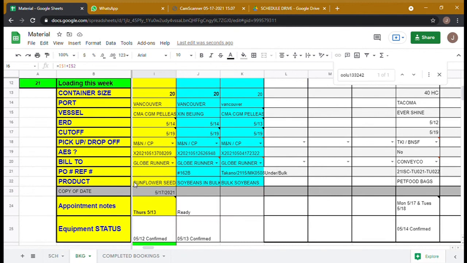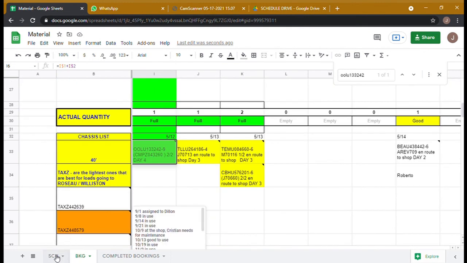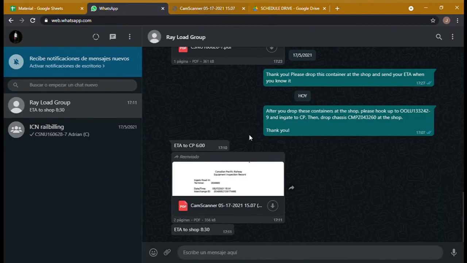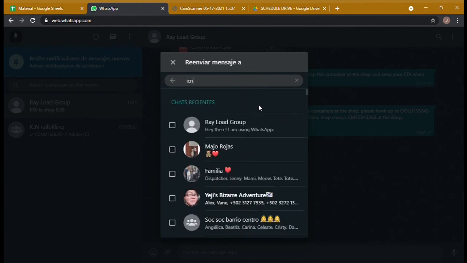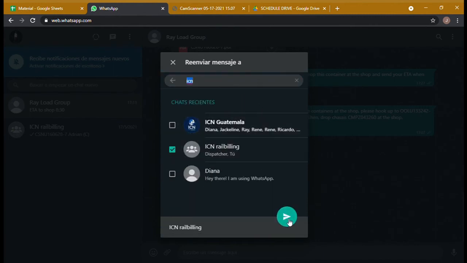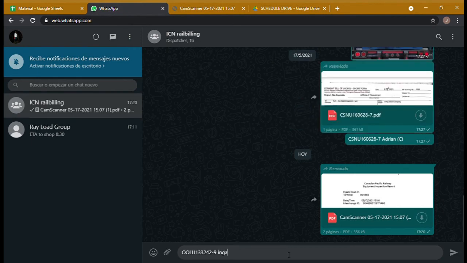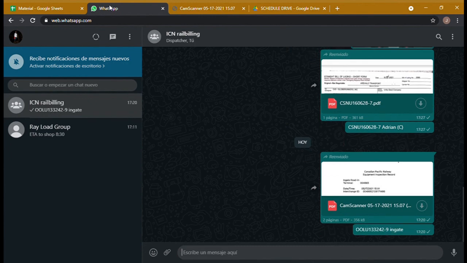Now we're going to go to our schedule, and we're going to mark this as green because he already ingated the container. And after marking that as green, we are going to come to Raise Load Group, and we're going to send this to ICN Rail Billing. This is our container number, and this is an Ingate. Okay, and that's how you take an Ingate. I hope you enjoyed it and have a nice day.